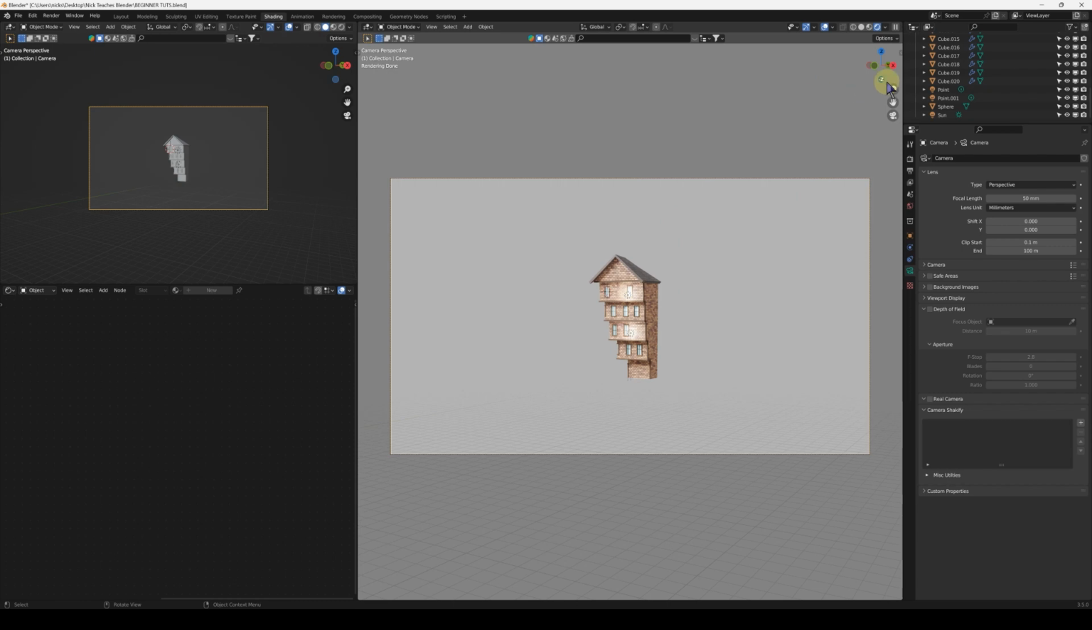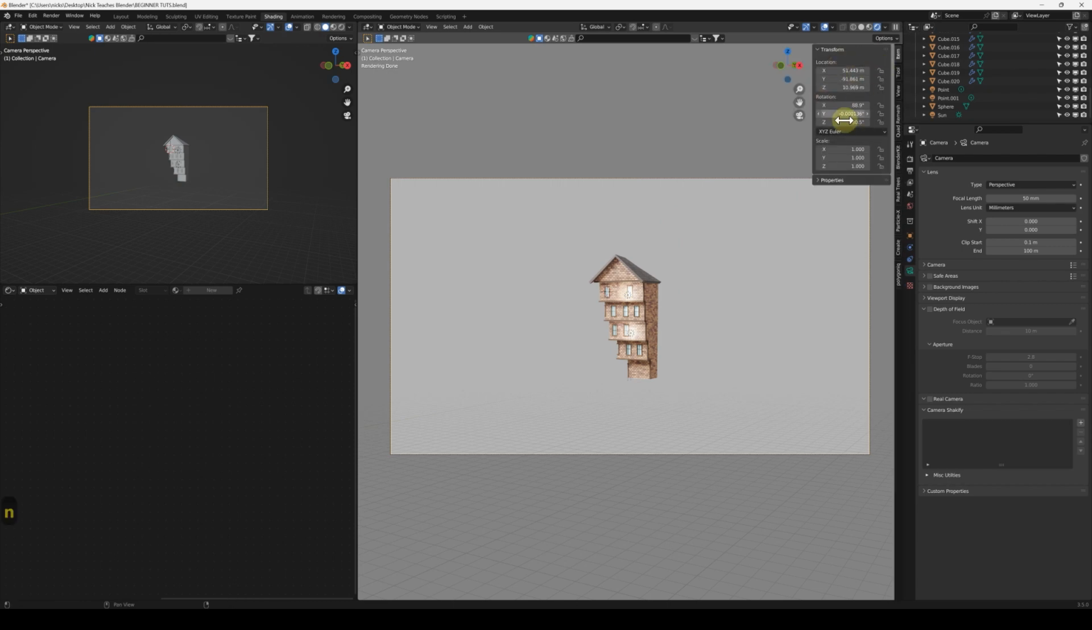If this menu isn't here, press N and you get this menu. Oh, we're in the wrong one actually, sorry. Go over to here. When you've got the camera selected, you'll have this camera icon here. And here where you've got clip start and end, the end is 100 meters. So this is now further than 100 meters, at least the rest of the house.